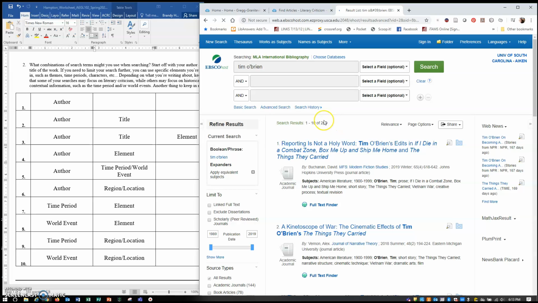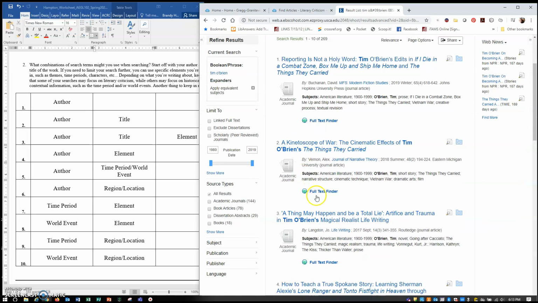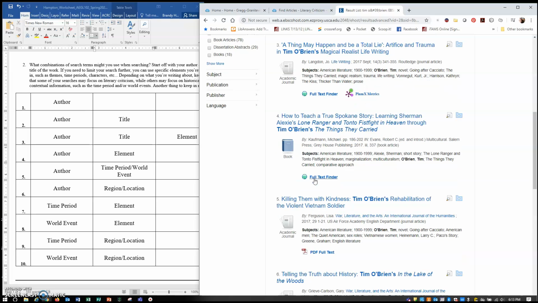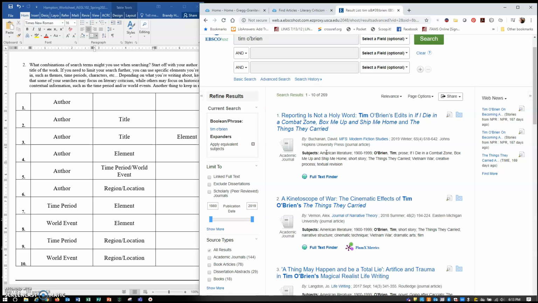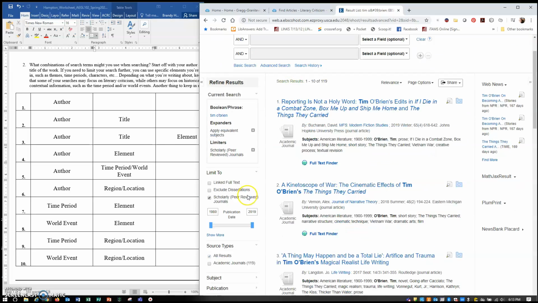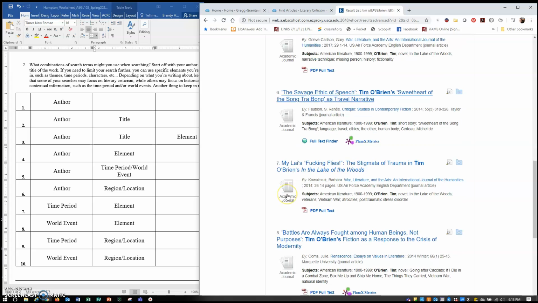As I go through, we'll see that we have a lot of things here that are not in full text, and we also have things here that say books. Chances are, if you have things like books, it's talking about a specific chapter within that book. You're not going to be able to access it within this database. So what you can do to do away with that, on the left hand side under Refine Results, because I think you're limited to peer-reviewed results anyway, you can click the Scholarly Peer-Reviewed Journals option, and that takes away those things like book chapters.